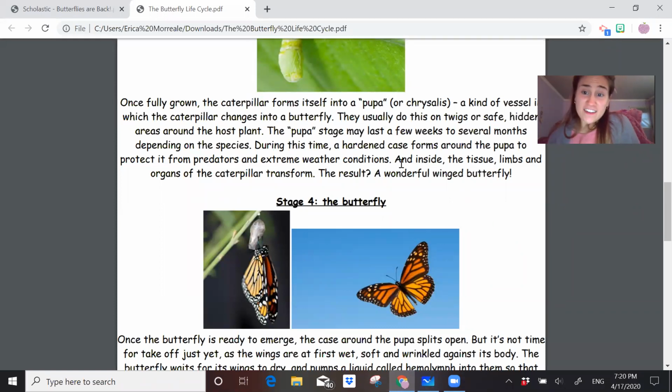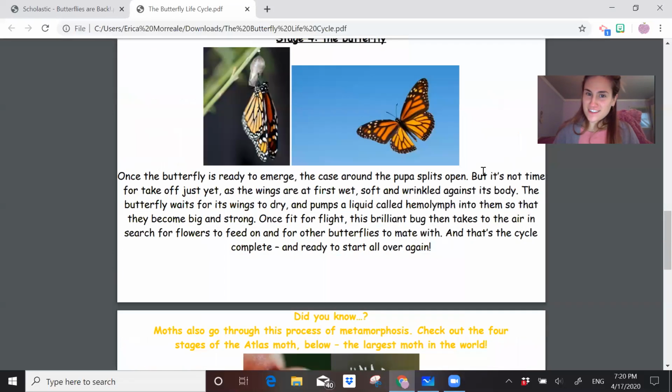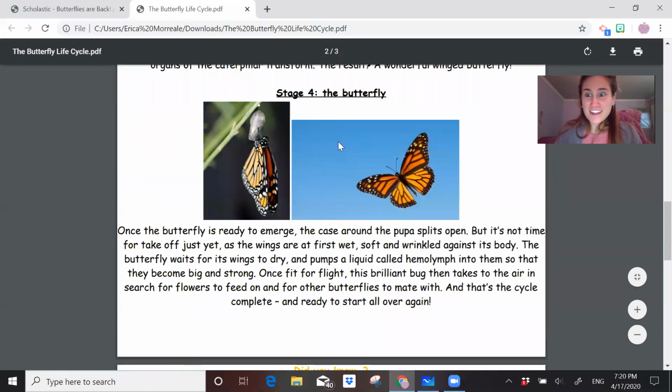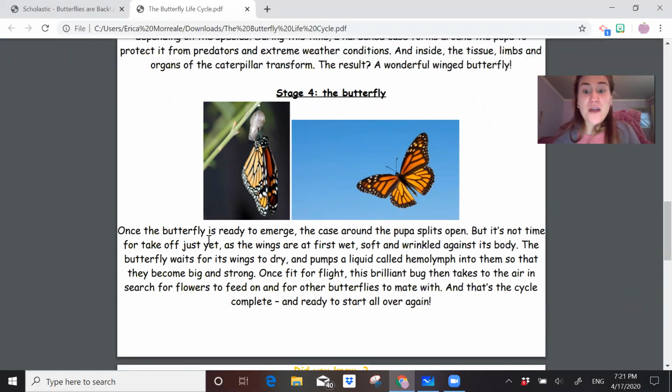And inside, the tissue, limbs, and organs of the caterpillar transform. The result? A wonderful winged butterfly. Very nice. Stage 4. This is exciting. I can already tell what this one's going to be by looking at the photographs. The butterfly. Once the butterfly is ready to emerge, the case around the pupa splits open.